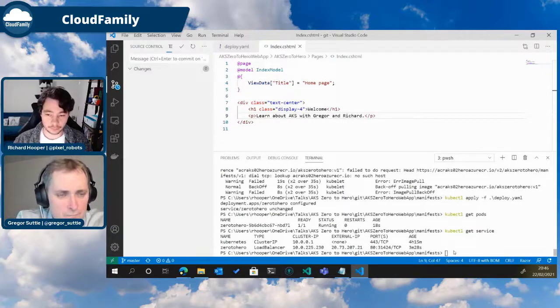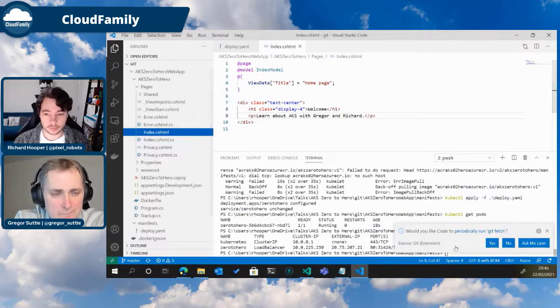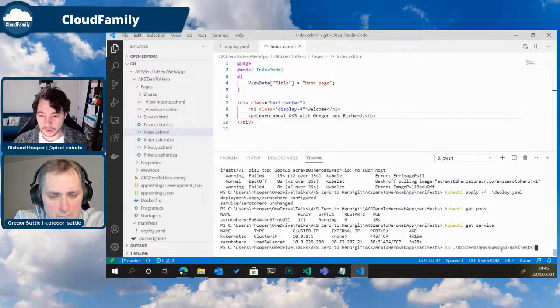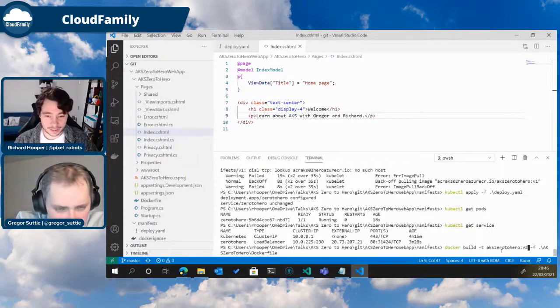But what we have to do now we've made that change, we actually need to rebuild the container image. So what we can do is, let's get rid of that notification there. We can use the up arrow a few times to find the Docker build command. It's in here somewhere. What we could do as well is change v1 to v2. Now, if I hit enter, what do you think is going to happen? It'll just build a new version of it with a v2 tag. So that's what we would like to happen.